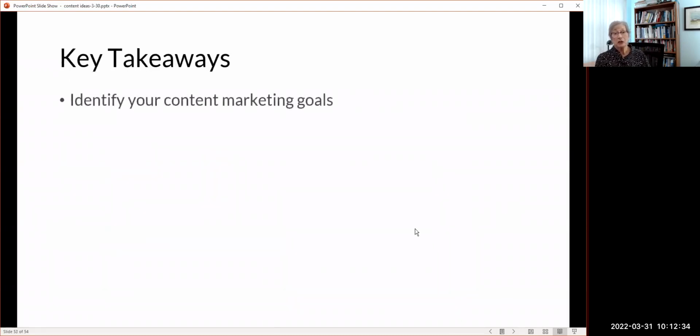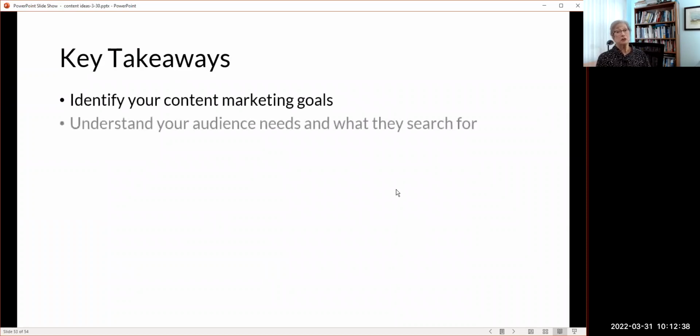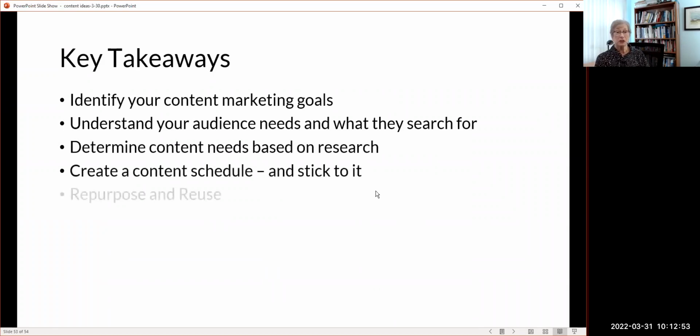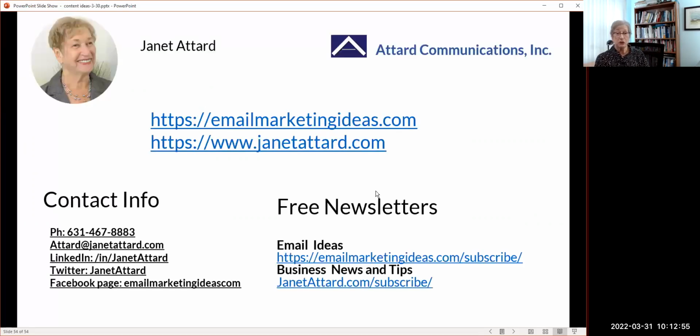So the key takeaways: identify your content and your marketing goals, understand your audience, because that's key. It only matters what the audience wants, not what you want to sell. You just have to show them that you have what they want. Determine your content needs based on your research, and create a content schedule and stick to it. Repurpose and reuse, and that's how you can get in contact with me.